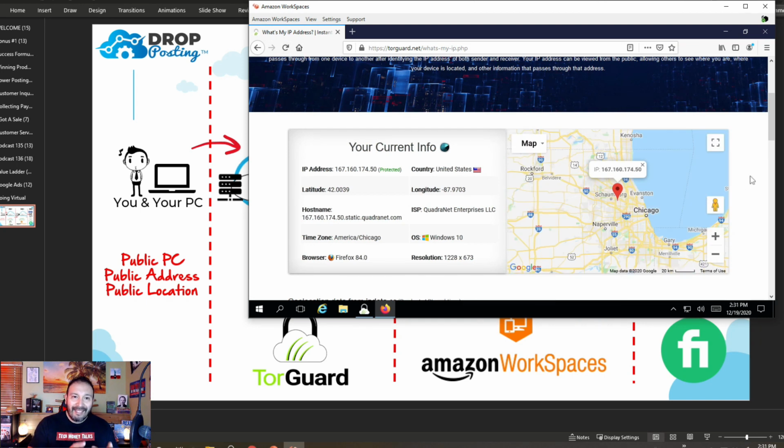This now says this computer, this connection, this everything is using a protected IP address. It's based in the United States, in Chicago. You can see the map, longitude, latitude. It has its own ISP provider that's in that area. America, Chicago, from a Windows 10 computer, and then the browser and so on, right? So this created this setup, and you can see how easy it is for you to operate.